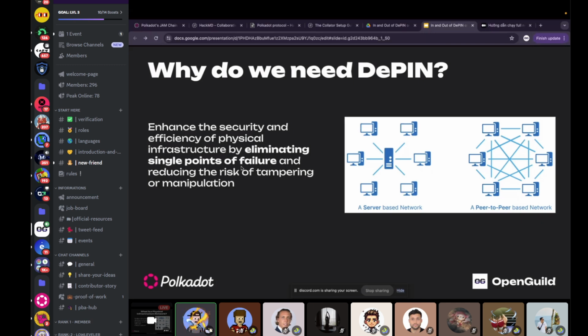For any company behind this solution, let's say Amazon Web Services, if they want to scale out, they have to scale on their own or by their partners. They cannot scale using the community's power. So DePIN enhances the security and efficiency of physical infrastructure networks by eliminating single points of failure, and also reducing the risk of tampering or manipulation.